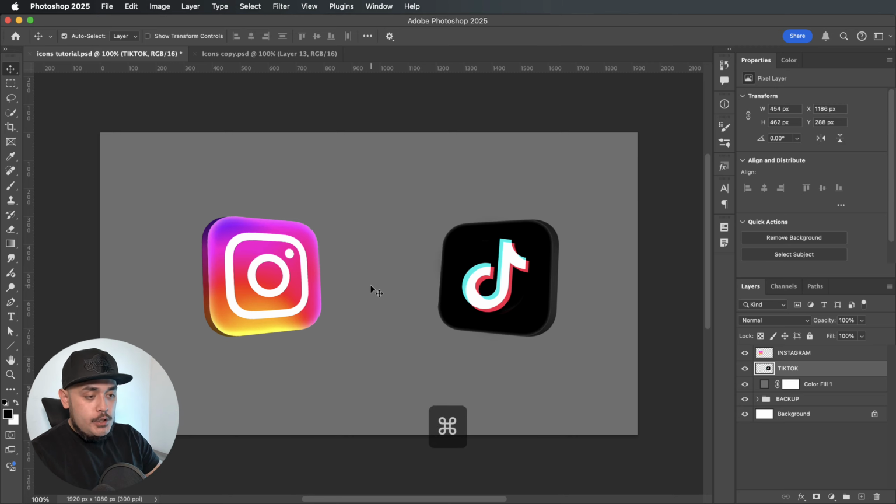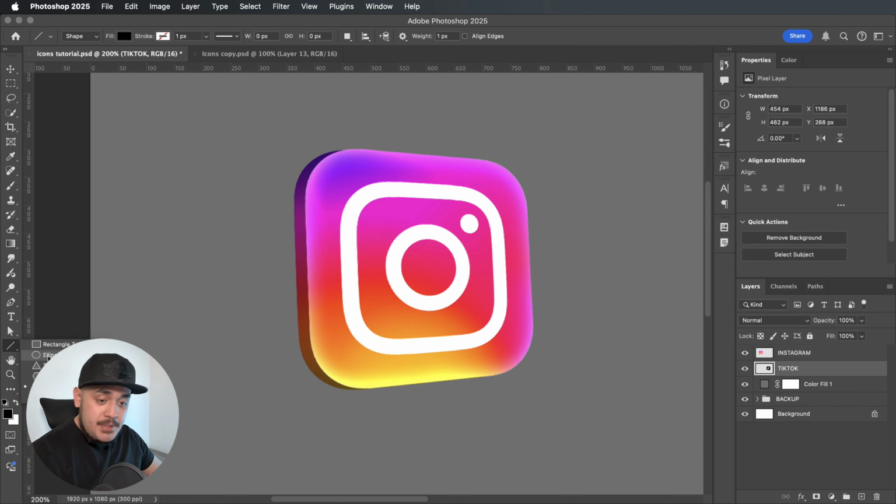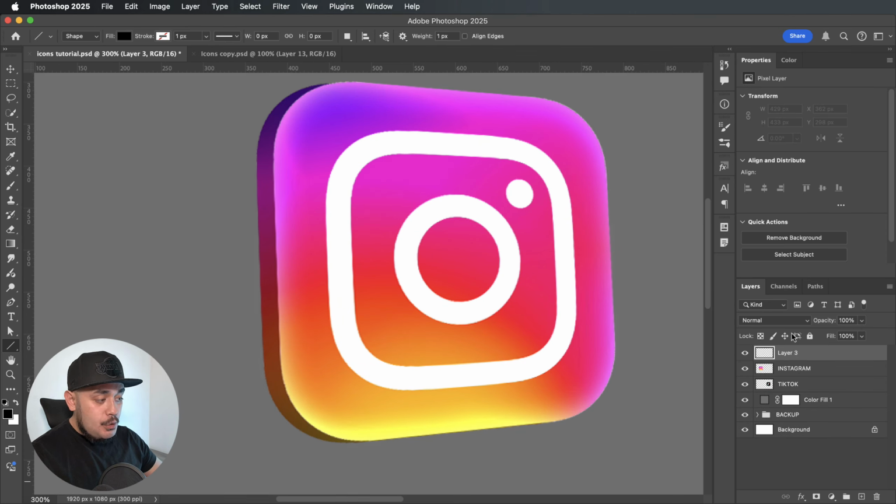Let's just zoom into the Instagram icon. And what I will do now is I'm just going to click on the line tool. So this can be found under the shapes. So if you just click and then click on the line tool like so. And now we are just going to create some guidelines. Let's actually start up here, create a new layer at the very top. And now let's just create some guides.